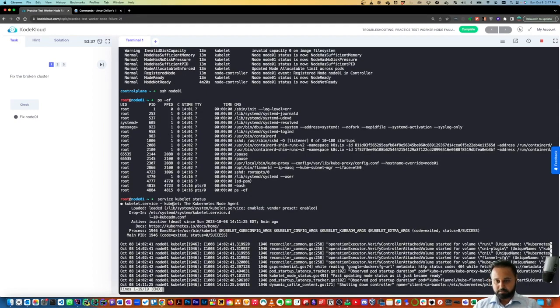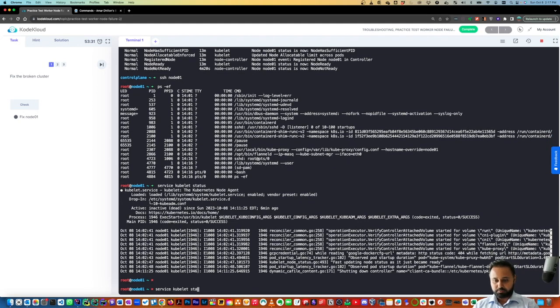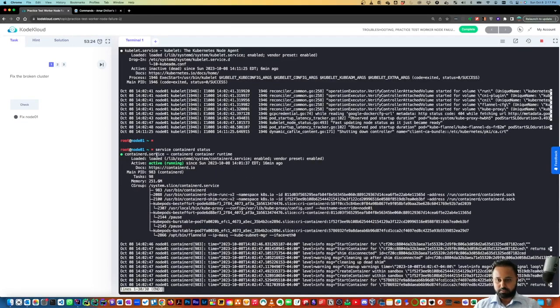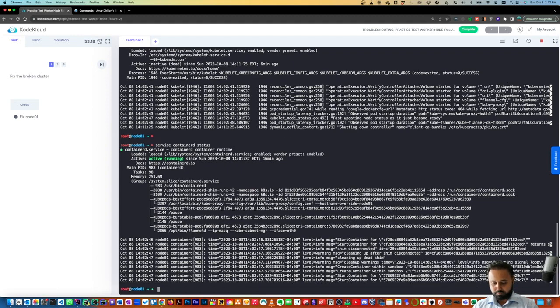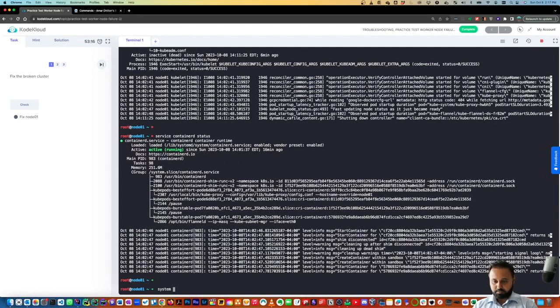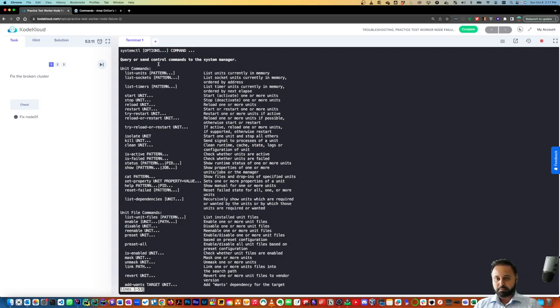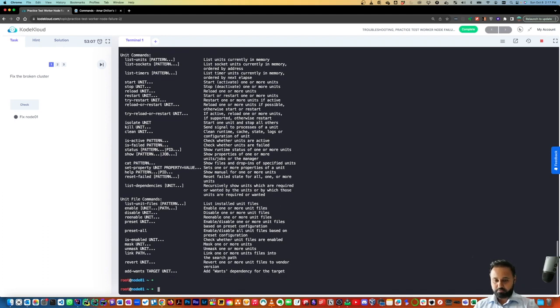So what do we see here? The kubelet service is inactive right now, and we can also check a couple of other services just in case you want to. For example, containerd, that is working, that is in active condition. And also we can use systemctl, like I said. You can type systemctl -h, and it tells us that list-units is one of the commands.